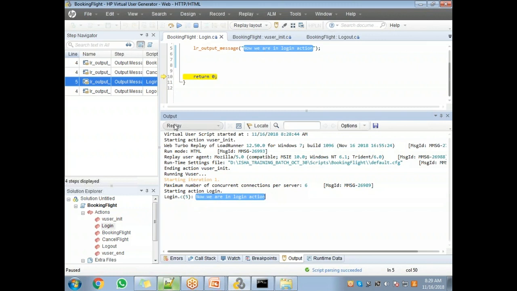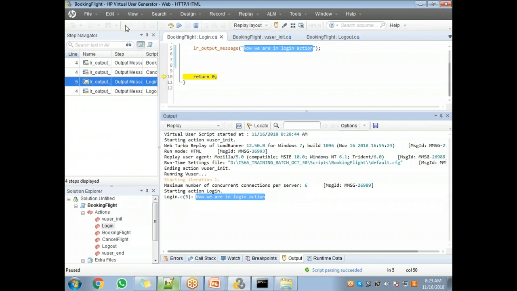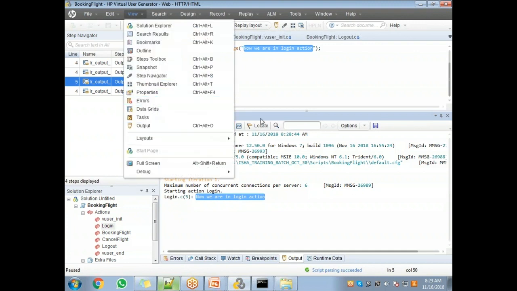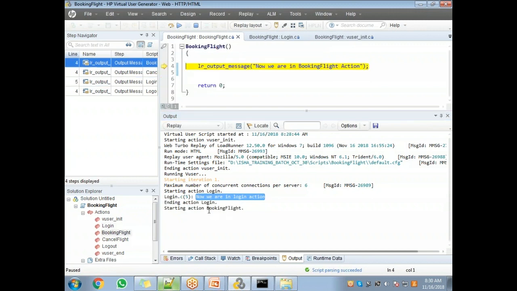In case you are not able to see this output pane, this is the pane. Where will you get it from? View, and you will be able to get it from here. Or if you are lazy going over there, you can get it from here as well. You click on this and it will show the output pane. Now return 0 means it has successfully executed. You see, ending of the action, login. It successfully started the action, printed out whatever we want and ended.